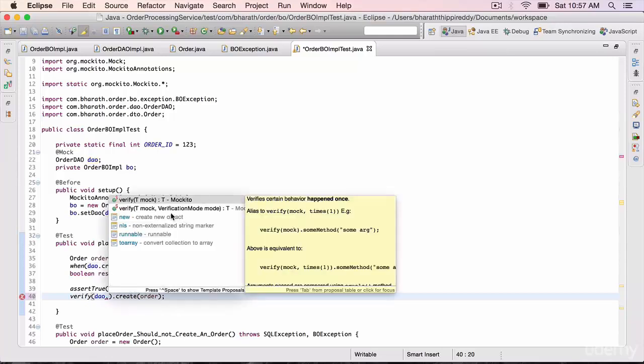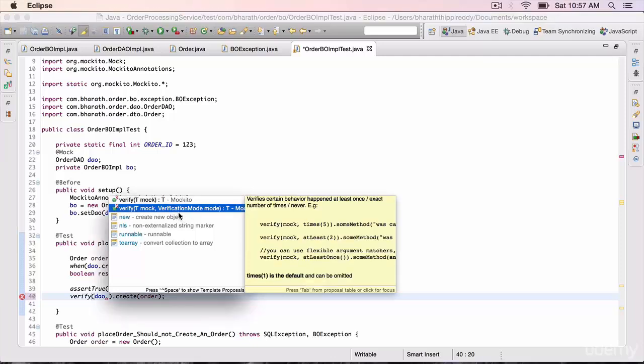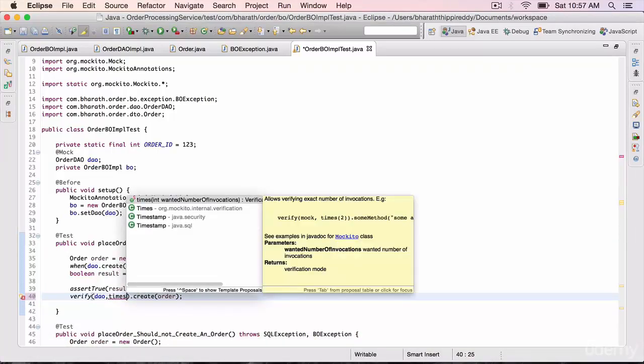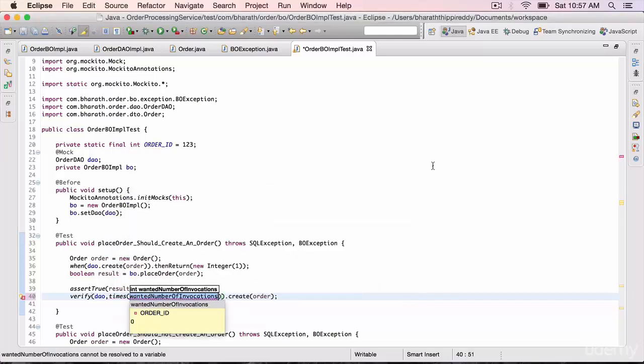As you can see, the overloaded version of verify will allow us to pass in a verification mode. This is an interface, and there are multiple methods using which we can get an implementation of this. The first way to get it is times. There is a times method available on the Mockito class. It is a static method available on the Mockito class. So we can say times and the number of times we want this method to be called.